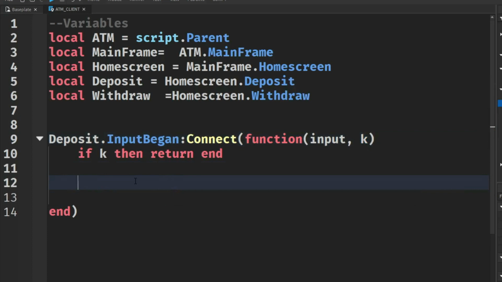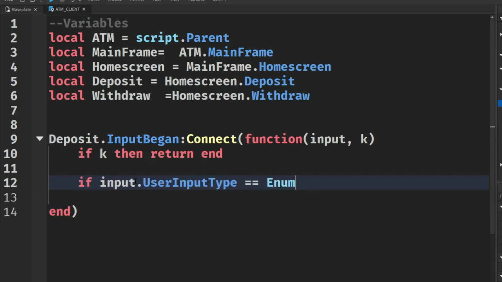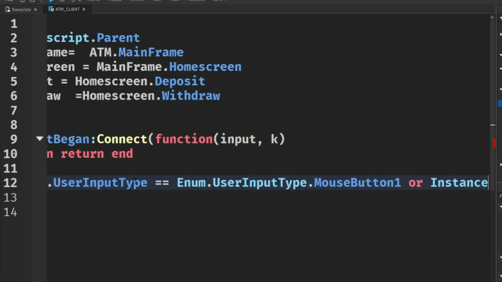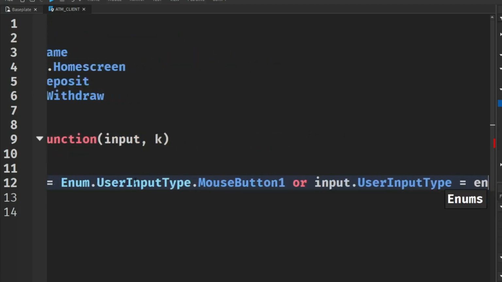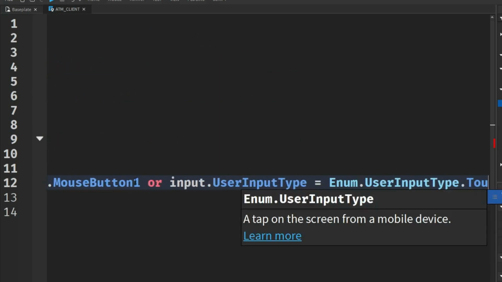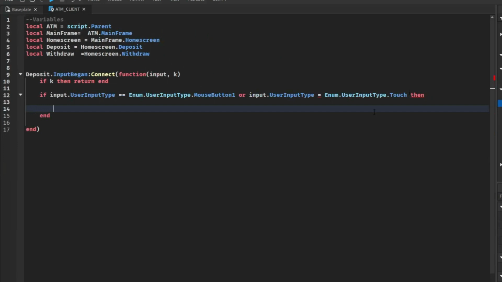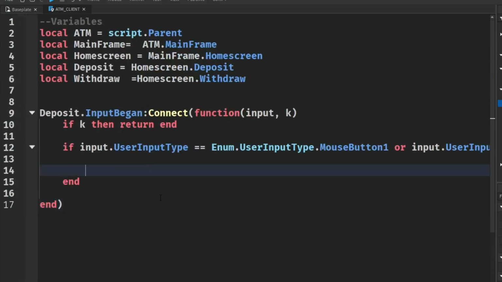So the next thing is we have to say if input.UserInputType is Enum.UserInputType.MouseButton1, or input.UserInputType equals Enum.UserInputType.Touch. The reason I did this is so it will work with mobile as well. So this is the whole script right now, but let me just zoom in and add the other parts.